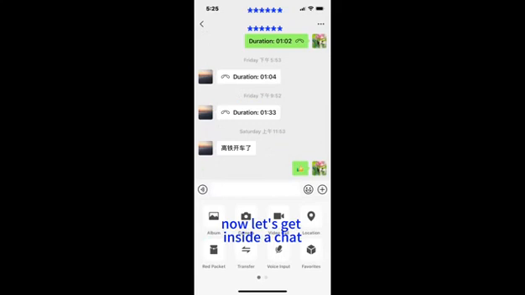Now, let's get inside a chat and see what functions are available. Tap the entry of a chat. You will be able to see the details. On the top of the chat, you can see the name of the person you are chatting with. The middle of the window shows the conversation history. You can scroll the screen up and down to see all the details. Threads in green were initiated by you, and the white ones were initiated by the other person.